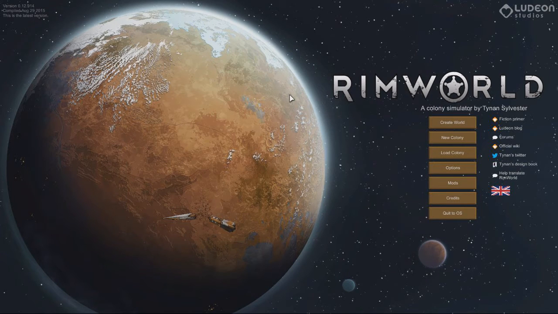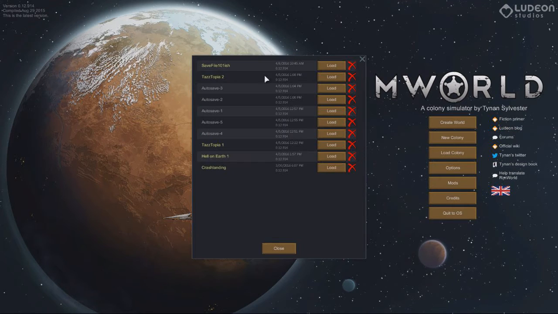So now, why would you want to edit or modify your RWS file? Well, let's say, for example, I've created this world right here, save file 101-ish, and I say 101-ish. It's save files 101 in RimWorld, but I call it ish because I am not the expert at it. I'm only sharing what I've figured out and things that I think are actually valuable. So we're going to go ahead and load that and go into the game.